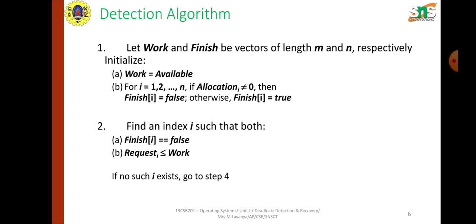This is the deadlock detection algorithm. As we have seen earlier in the safety algorithm, there are 4 steps followed. In deadlock detection also, 4 steps will be followed repeatedly. The first step is initialization of the work and finish vectors. Initially work equal to available, that is, the available resources are assigned to work. For process i, if allocation is not equal to 0, then finish of i equal to false. Otherwise, if allocation is equal to 0, then finish of i equal to true. This is the first initial step for setting work and checking the finish state.